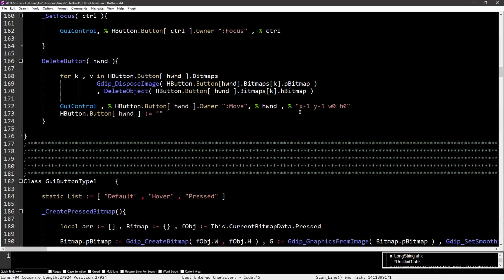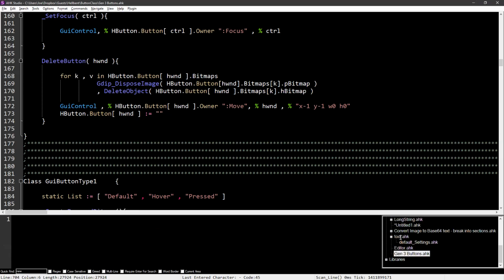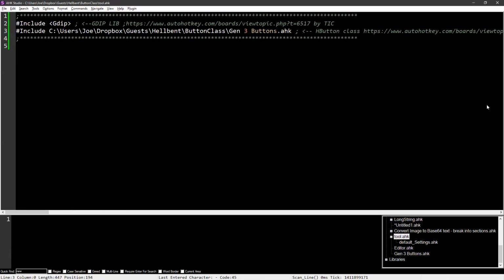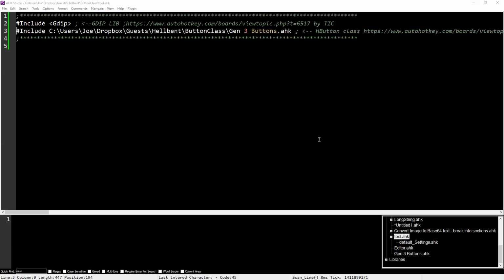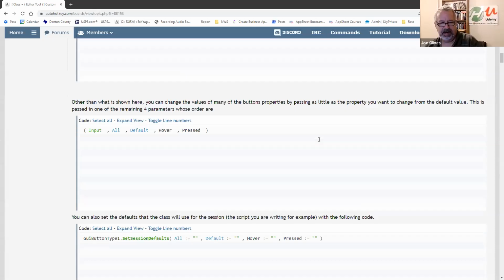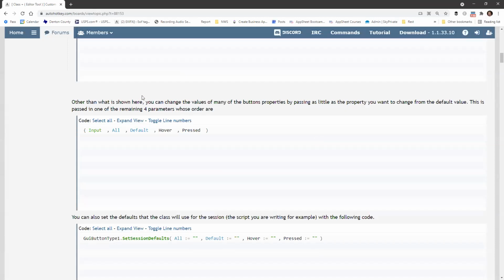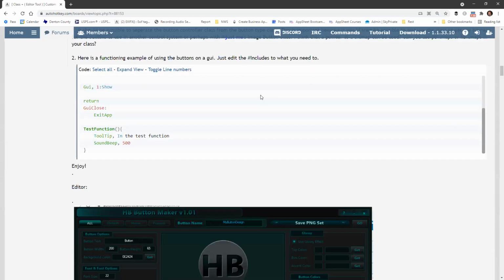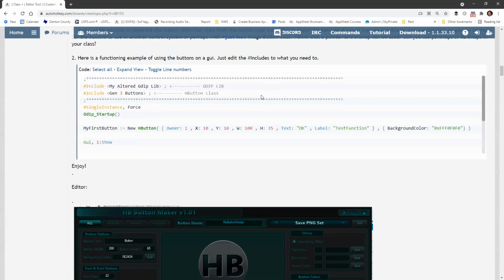But I just wanted to point out that the button is two things. It's graphics and it's a controller, and the graphics can be separated. Okay, so let's go through actually creating the first button. If we go back to the thread, let's go through the first couple of example boxes, because they have important information about how the button works.